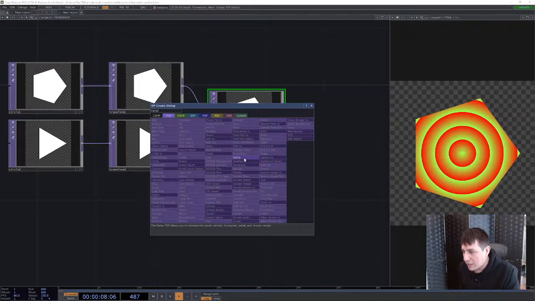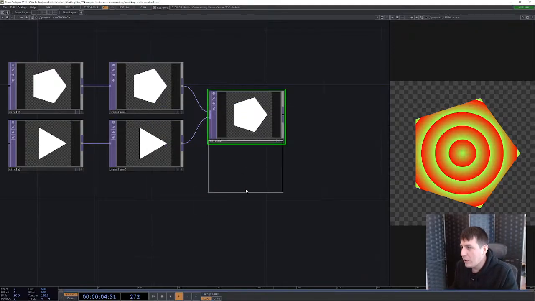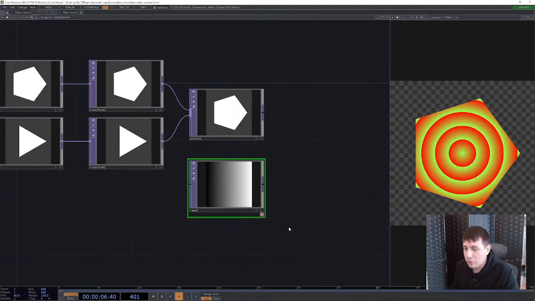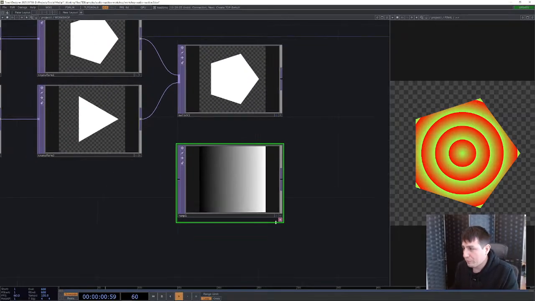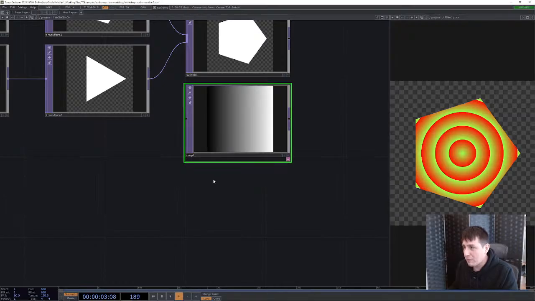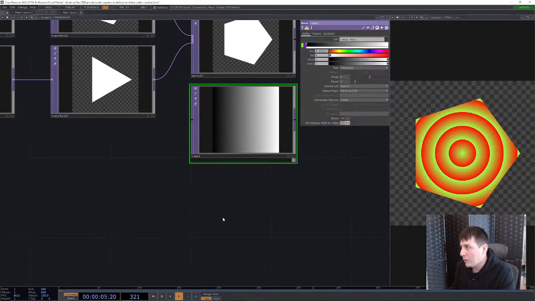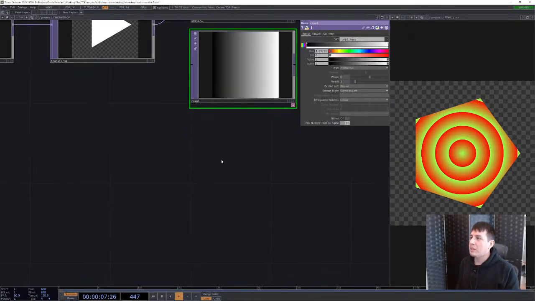And the ramp TOP allows you to interactively create vertical, horizontal, radial, and circular ramps. Another way I like to think of the ramp is the gradient TOP, because we can use a ramp to create gradients. Now let's go ahead and dive deeper into the ramp TOP, open up those parameters and see what's going on here. So for these parameters, the first thing we see is this color bar.